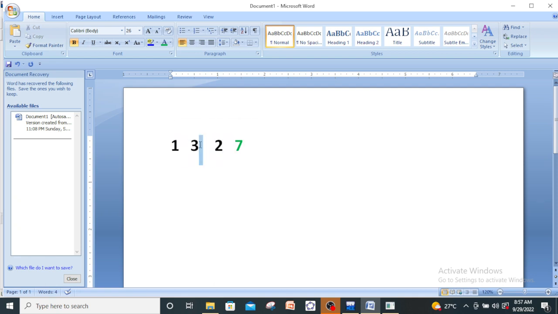Okay, so the first pair is 1 3, and as I said, you have to swap only when the first element is greater than the second. Here 1 is less than 3, so there is no need to swap 1 and 3. Now we go for the next pair. Next pair is 3 2. So here you notice 3 is greater than 2, so it is needed to swap. So here will be 2 and here will be 3.